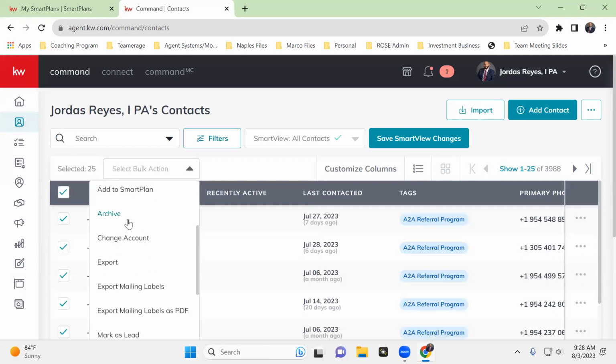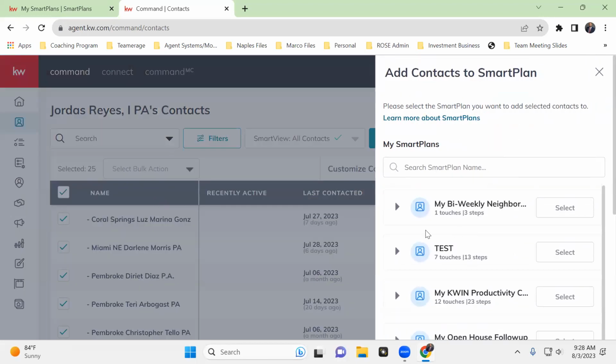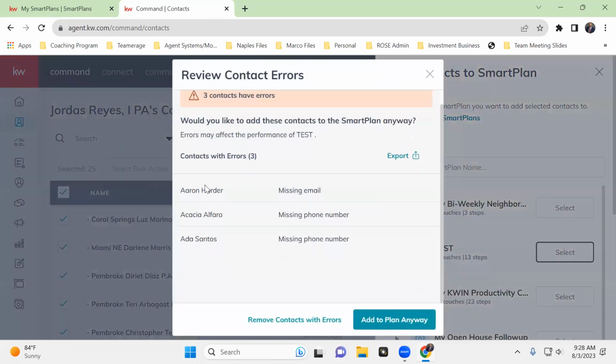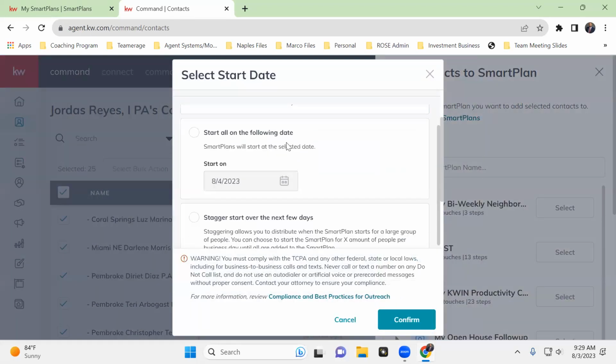The bulk action I want to take right now is add to smart plan, and then I'm going to pick the smart plan. There are the 2 that I just added. I'm going to pick the one I want. It's going to ask me one other question. When I select it, first off, these people are missing information, so I'm going to remove contacts with errors. And then it's going to ask me, when do I want to start it?